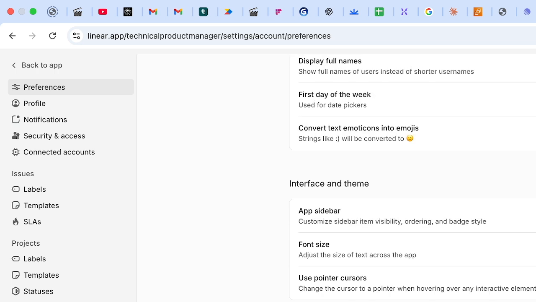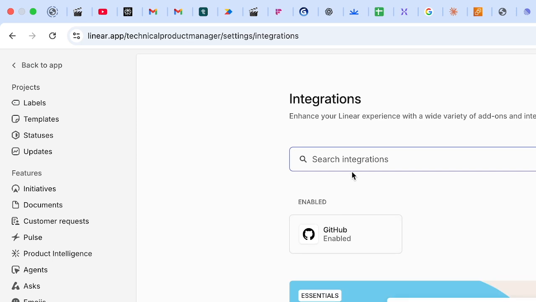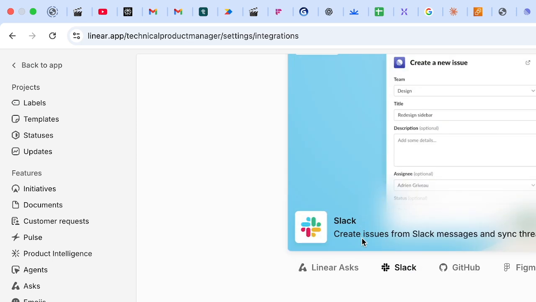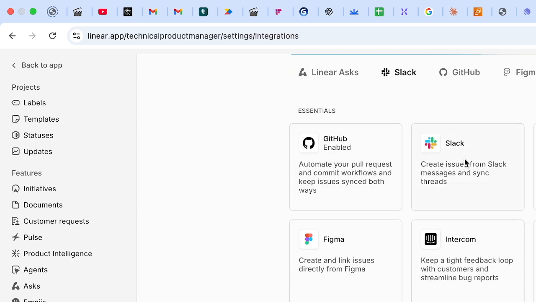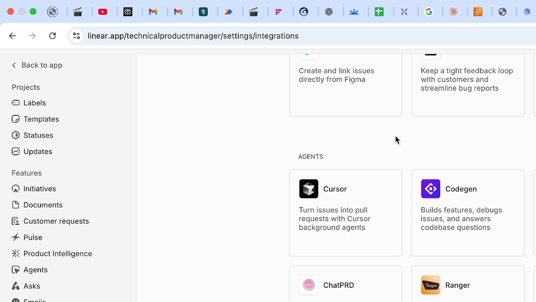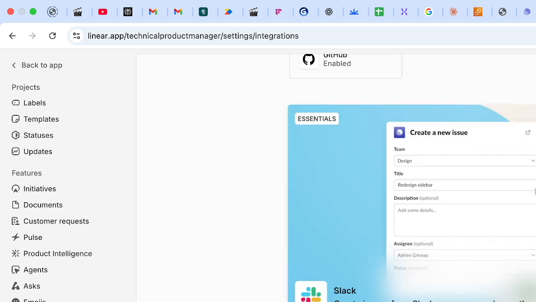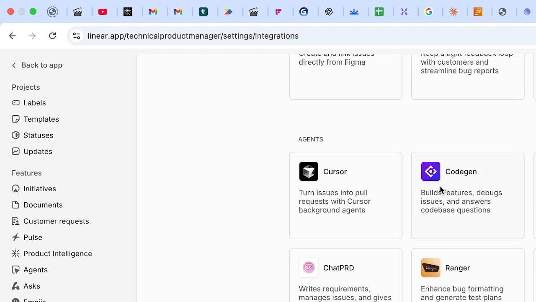And if you want to know how to integrate this, just go to the settings page and click on integrations. You can see they provide multiple integrations: GitHub, Slack, GitLab, Figma, Intercom, and Google Sheets as well, which is also a good tool. It also provides some chat agents, which is a great tool. If you are using this one, it will be very helpful.